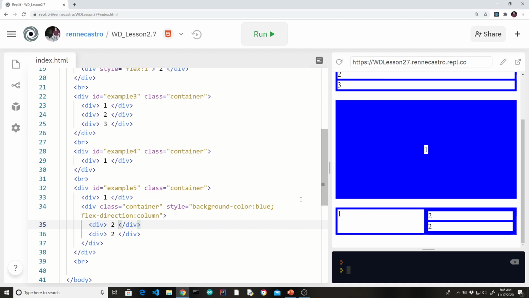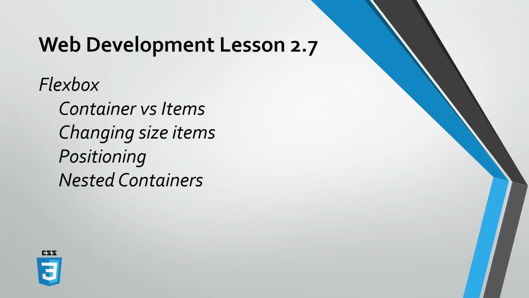So to create more complex layouts, you're going to have to start embedding containers within containers. Again, with practice, this gets easier. So let's go back to our presentation.